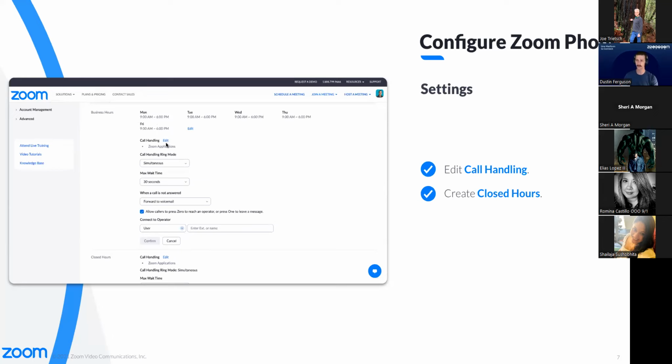You can edit your call handling. However, you'll want that to be set to Zoom applications, and that should be the default. But after that, you can choose if you want simultaneous ring mode. What happens when a call is not answered? So if you don't get to the call in time, what happens if it goes to your voicemail or goes somewhere else? So those are some options there.